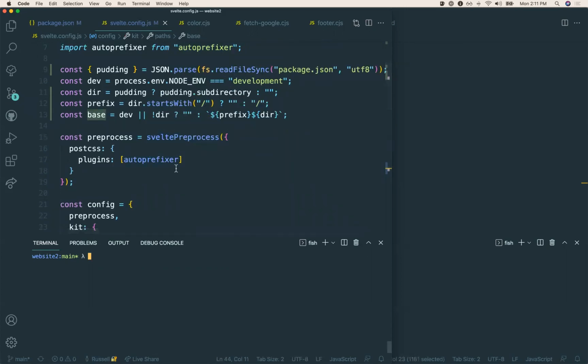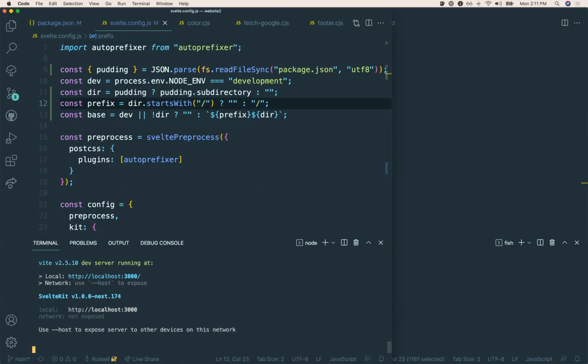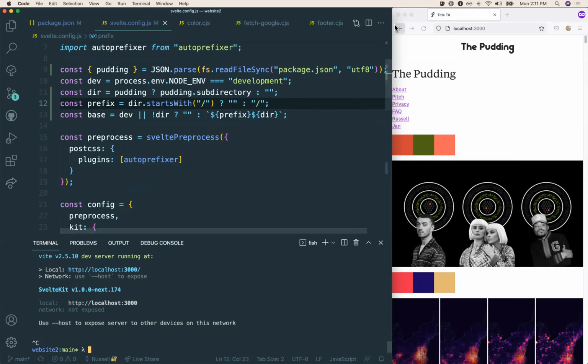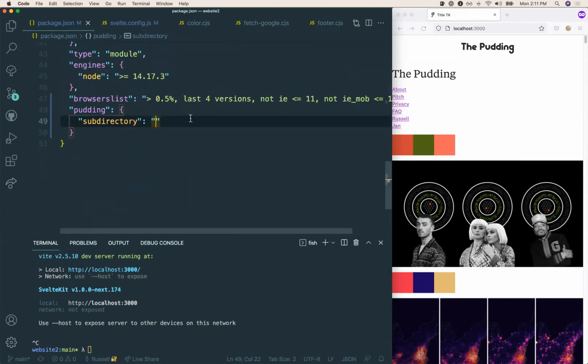All that being said, let's first just see if it still runs. Then we'll lightly test out deployment. If we still have problems with deployment, we'll skip that and come back to it. This is still working. So let's stop the process, go to package, and add our repo name. Our repo is called website 2, so when we deploy it to GitHub, that will be the subdirectory it lives on.